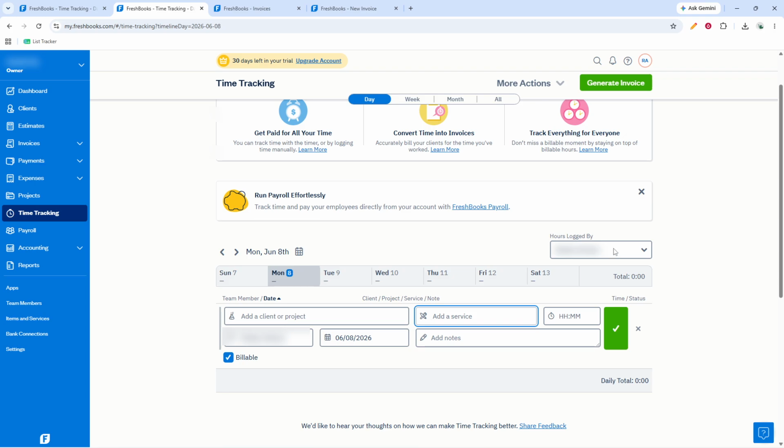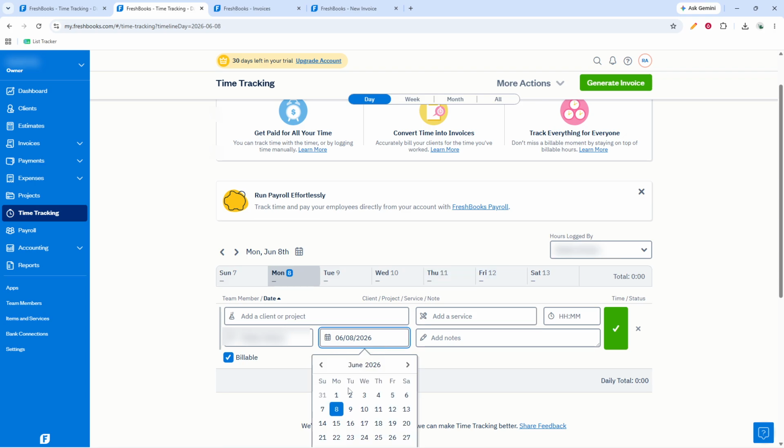Next, choose the date the work was completed. Be sure to select the actual work date so your records stay accurate and easy to review later.